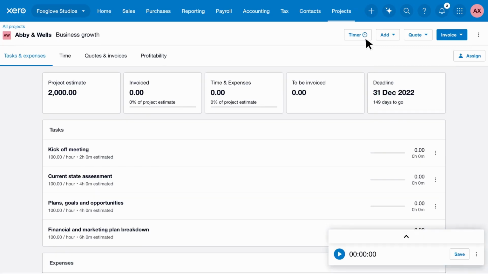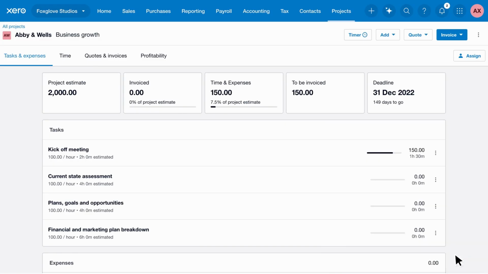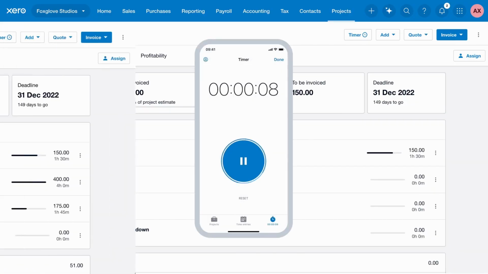Adding time is easy with the built-in timer. Enter the details and click Play. Click Pause when you're done. Then click Save. And record your time on the go with the Xero Projects app.